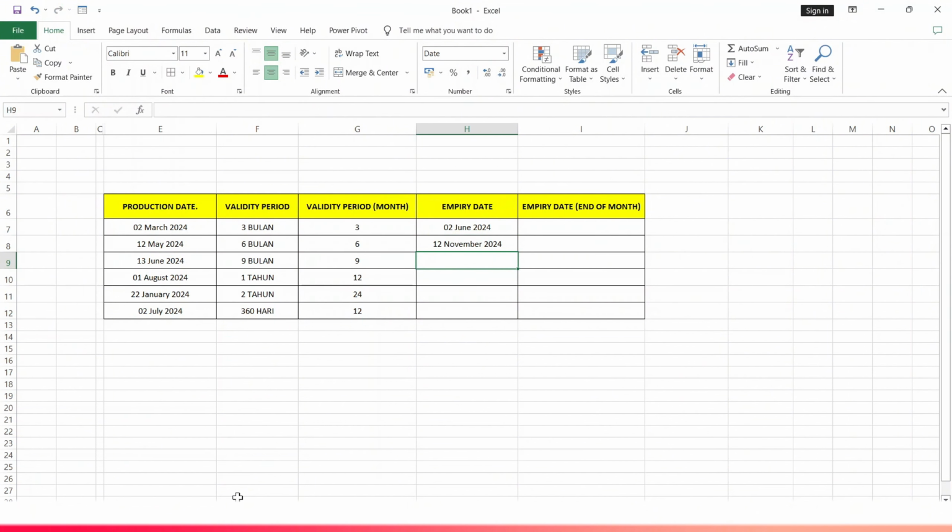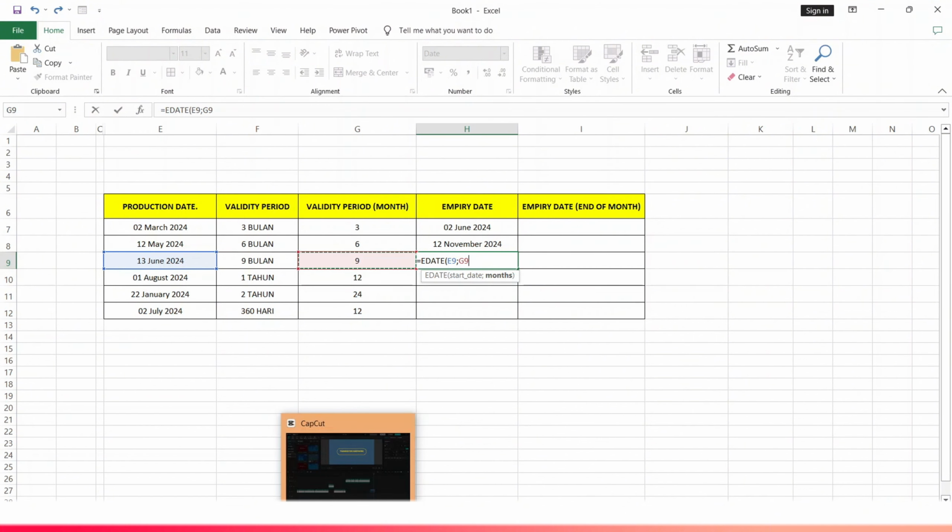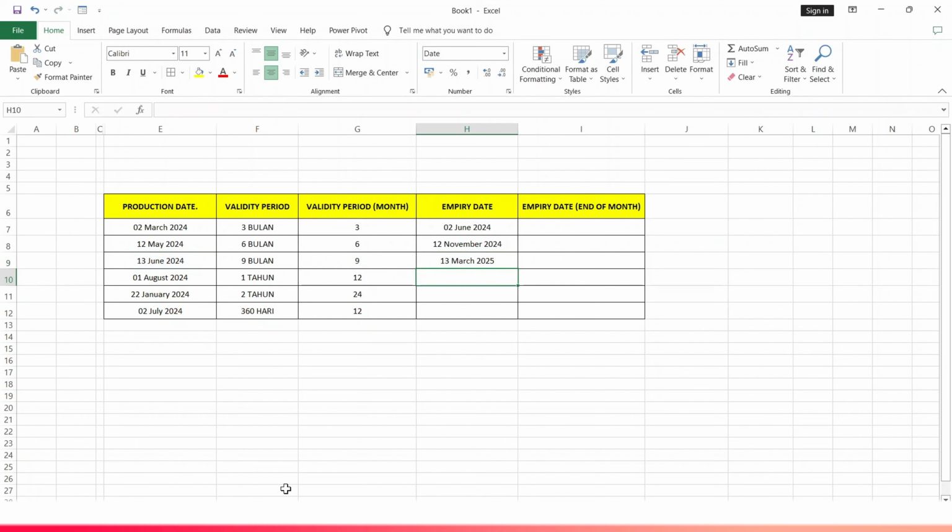And for the next line, tap on expiration date. Type equals. Type the formula EDATE. Type open brackets. Enter production date. Type semicolon. Here enter the validity period in months. Type close brackets. And tap enter. Here the validity period has come out.